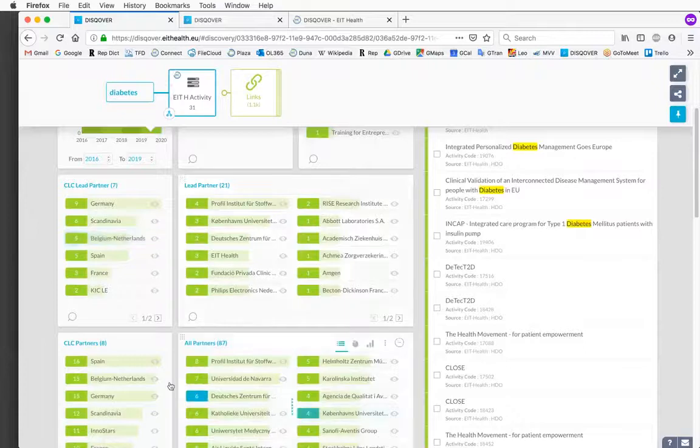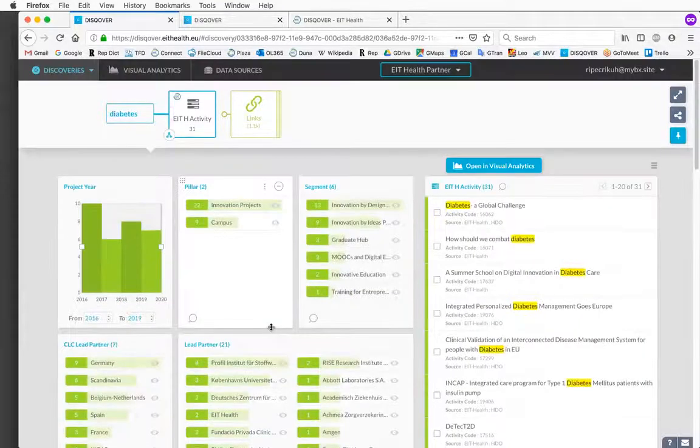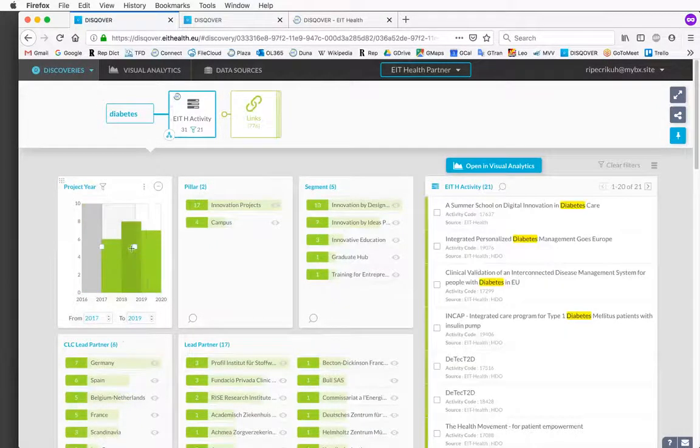The nice feature of DISQOVER is that you can actually use these facets as interactive filters. So let's say you want to refine your search and you only want to see the activities that are within 2017 and 2018. You can just move this bar and select them.